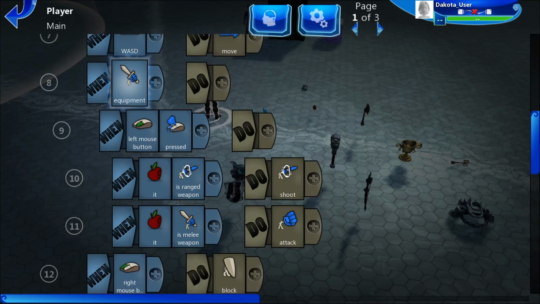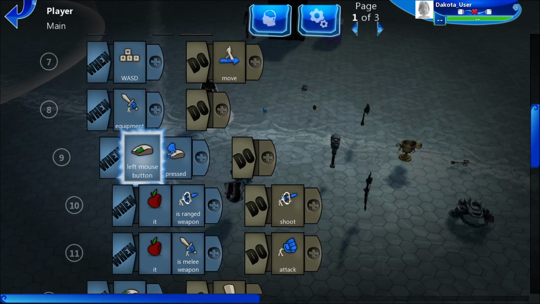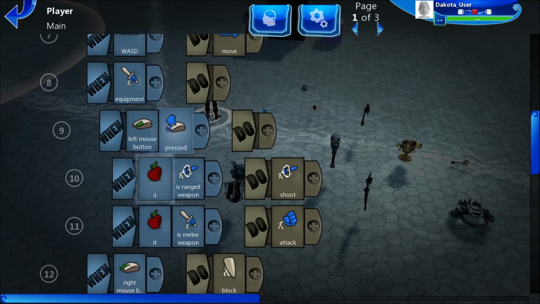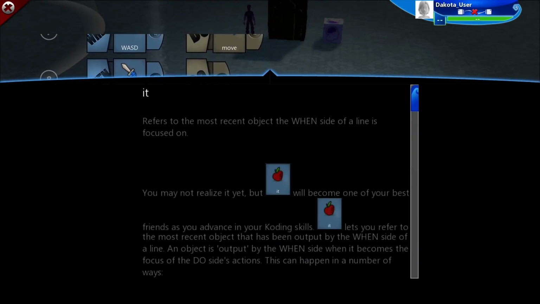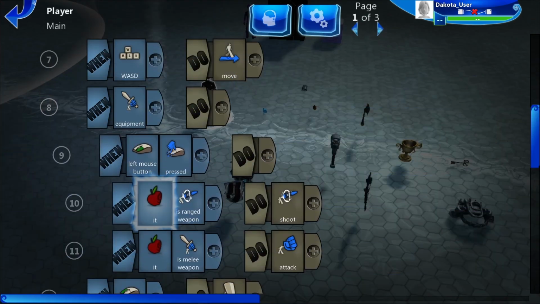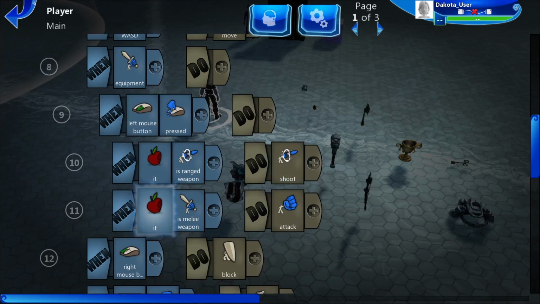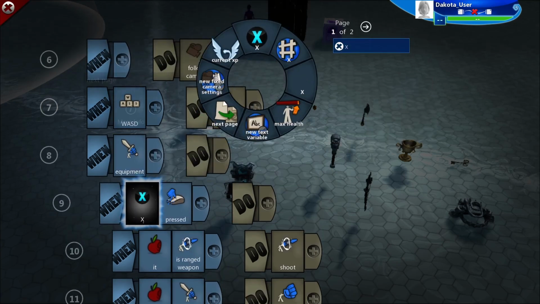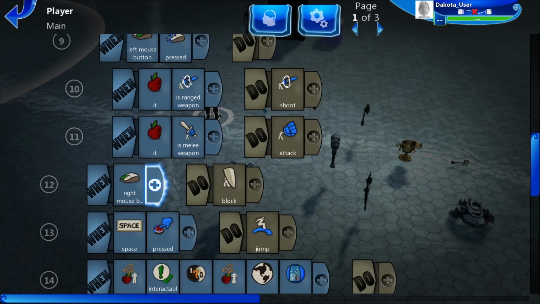Now here we go, equipment. So if you have something equipped, otherwise you cannot attack. Left mouse button pressed. This refers to the equipment you have equipped. If it is a ranged weapon, then you will shoot. And if the weapon is a melee weapon, you will attack. Now this is usually X for the controller, but I have a different keyboard.